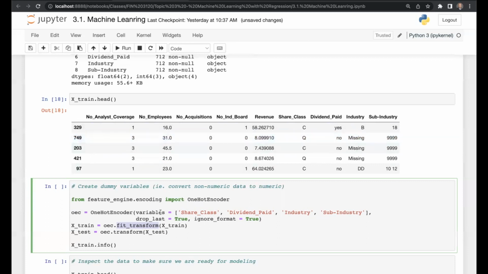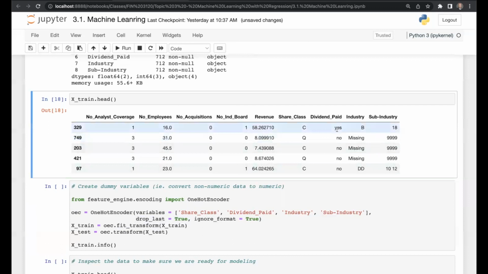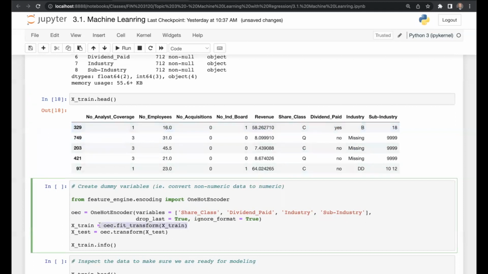Now, because we have this argument drop last equals true, turns out we don't actually need that last observation. So dividend paid no is actually going to be dropped. And again, the reason why is if there's only 2 outcomes from dividend paid, yes or no, if I tell you only the results for the dividend yes column, by default, you're going to know if the dividend was paid no, right? Anytime this says a 1 for the value of yes, we know it was paid. Anytime there's a 0, well, we know dividend paid no would have been a value of 1. So we actually only need 1 less column than is present. So we're going to fit and transform that, creating those new variables.